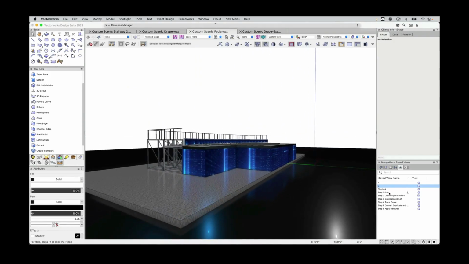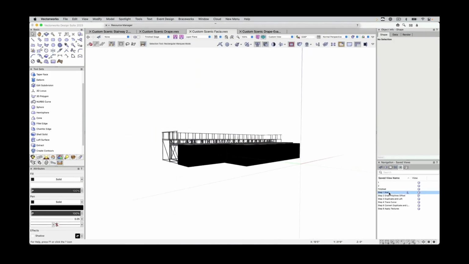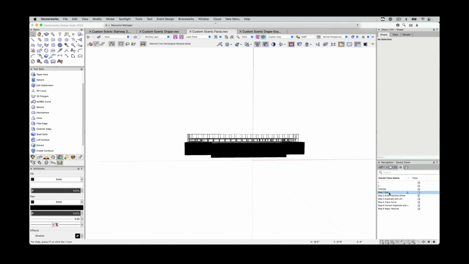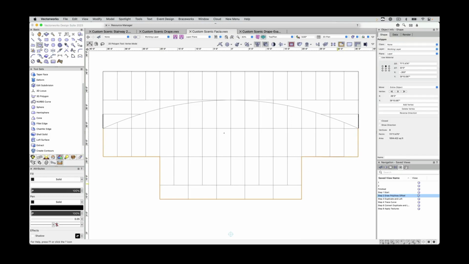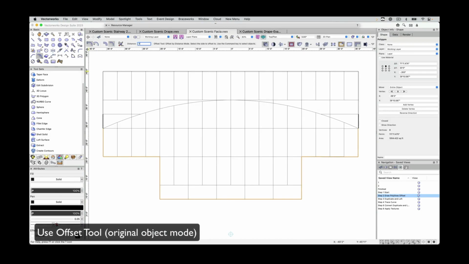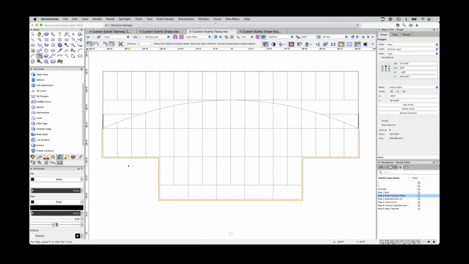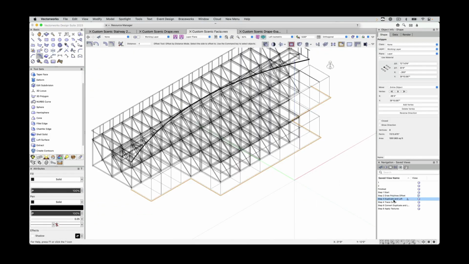Our next step will recreate a video element on the front of the riser decks. We can use the video tools for LED walls, but we're just going to create this for a texture. Just using the polyline tool, double clicking to end. Now we're going to use the offset tool, and we'll offset that 4 inches, and not offsetting a duplicate, but just offsetting the original.